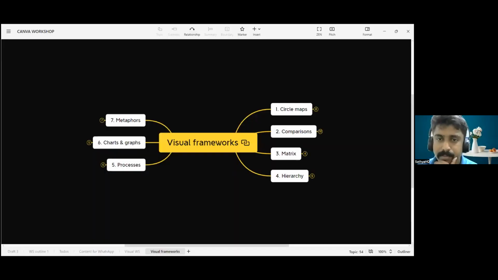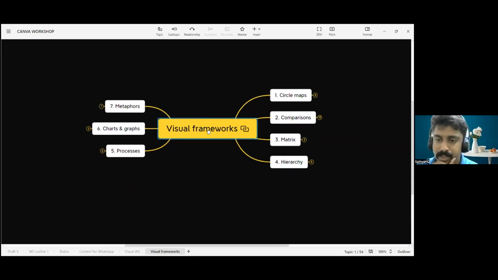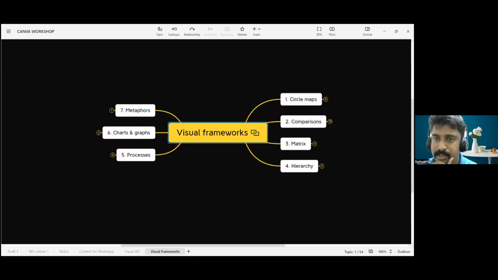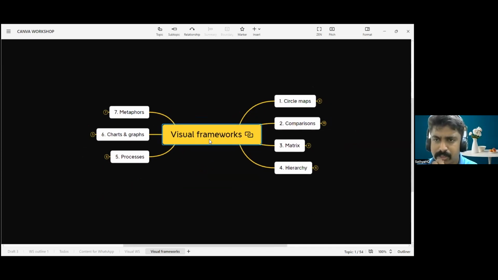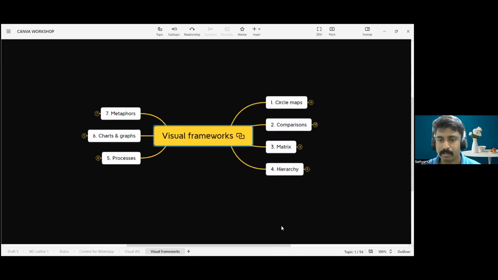Can you guys see my mind map? Visual frameworks. If you can see, say yes. I've shared the screen of visual frameworks. If you can see my visual frameworks mind map, put yes in the chat. Nitin is able to see it. Fantastic. Because I'm showing you another app, that is why I'm asking you.